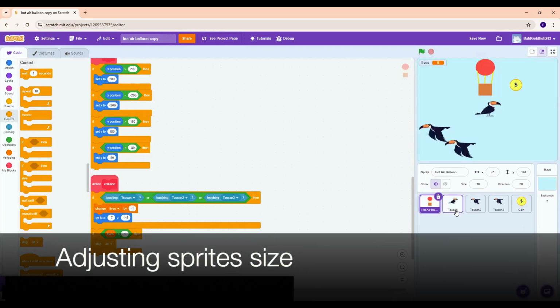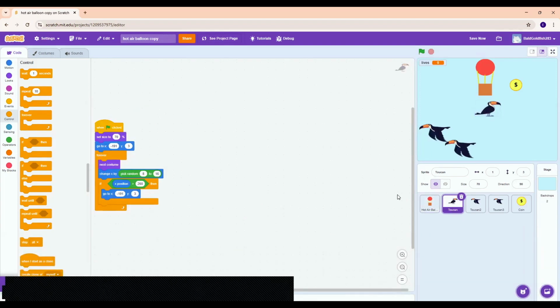Well, now what we're gonna do, we're gonna go to the toucan. And for the toucan one, the size is too big. We don't want it, right? So for set size to 70%, we're gonna decrease it by half. Instead of 70%, we're gonna write down 50% for our first toucan. And for the next toucan sprite, we're gonna decrease our size again, from 70% to let's say 50%, right?